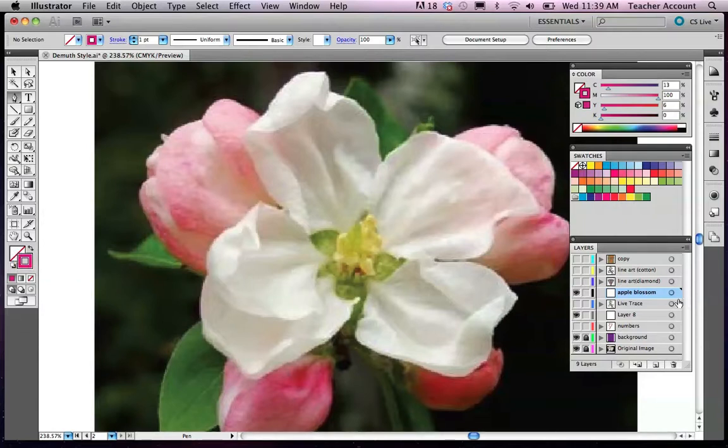Make sure you're on the right layer and make sure the original image is locked so that you don't move it when you're trying to draw. Okay, with the pen tool, you simply click, you hold, you drag. I'm clicking, I'm holding, and I'm dragging. When I click, hold, and drag, I am actually creating a line, a curved line. When you just click and move, you have more of straight and angled lines.